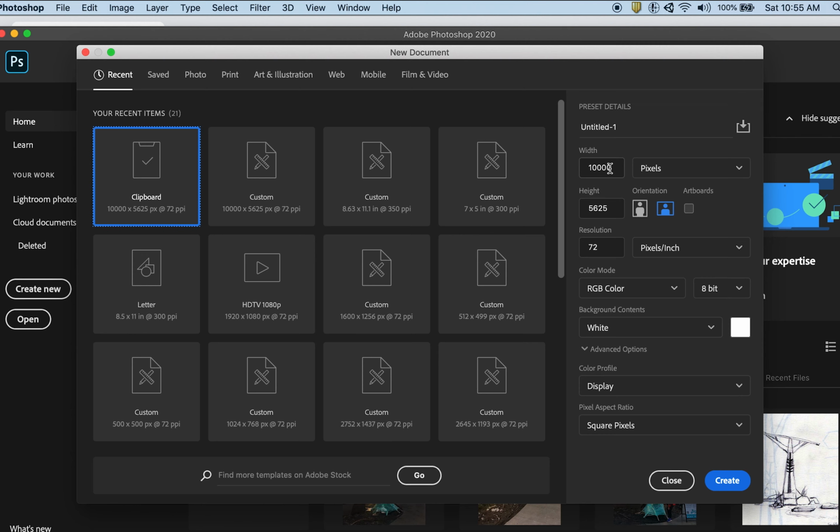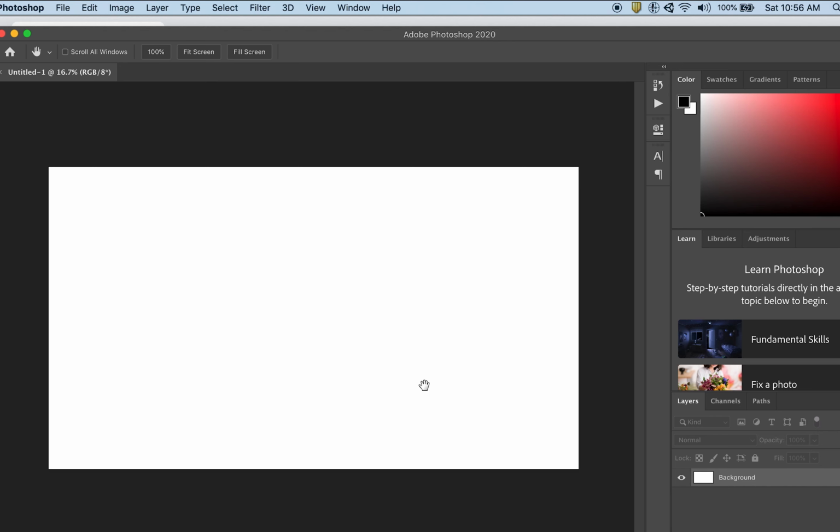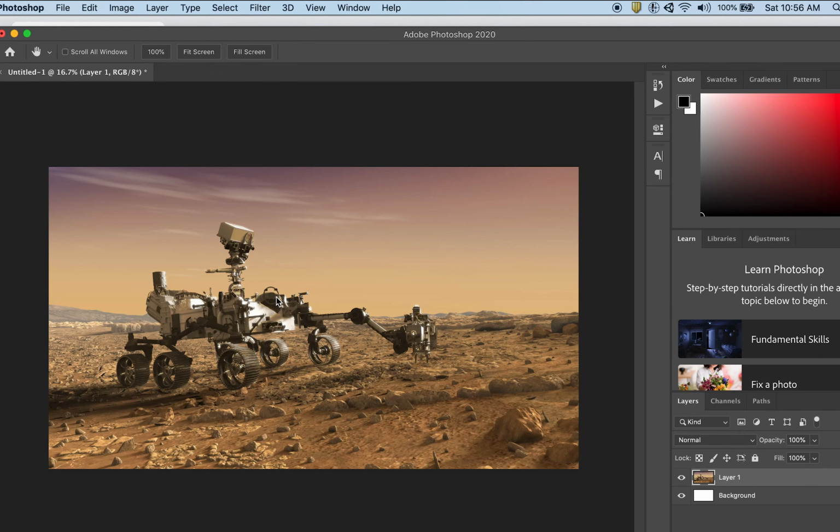In my case, I'm going to leave the 10,000 pixels, even though that's way too big, because I'm trying to paste that image that I have right now, and it'll be easier to change the image size later. However, I do want to make sure that this is RGB and I have a white background. I'm going to hit create, and I will paste. Again, shortcut is Command V, and you will see that here under paste, Command V.